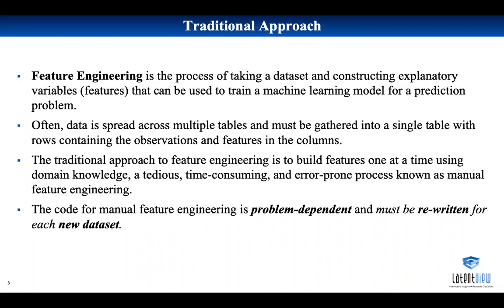Okay, so the traditional approach: what is feature engineering? If you have to put it in simpler terms, feature engineering is the process of creating a feature. It's as simple as that. But what do you mean by feature?